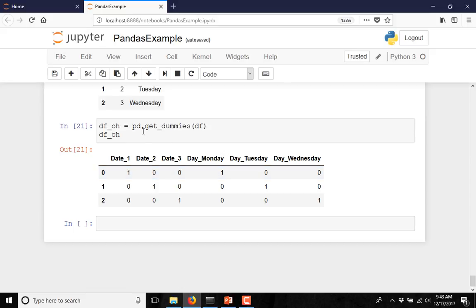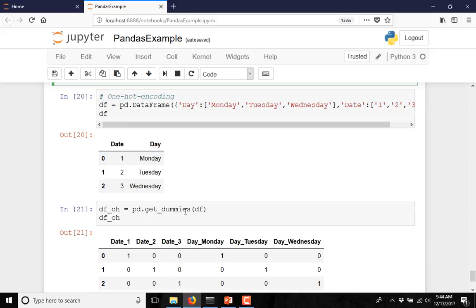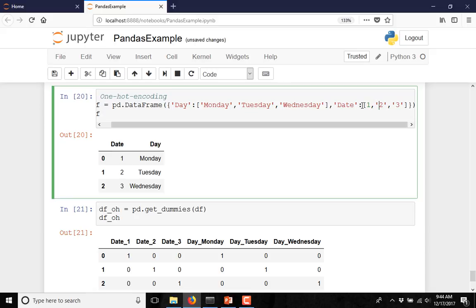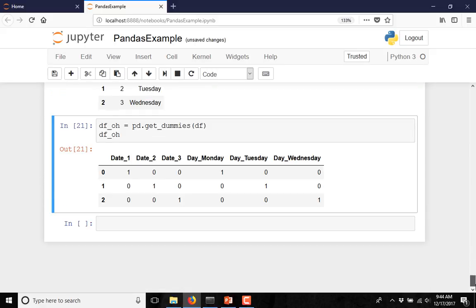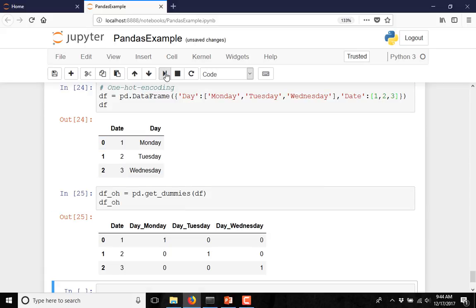Remember one thing: when you are using get dummies in Pandas, it will only convert the strings to the one hot encoded vector. For example, here I have given the dates as strings, so it is converted as a one hot encoded vector. But if you put them as a number, that will not be encoded because it assumes that those are real values and they need not be converted to a number.